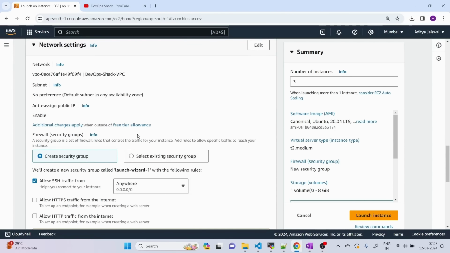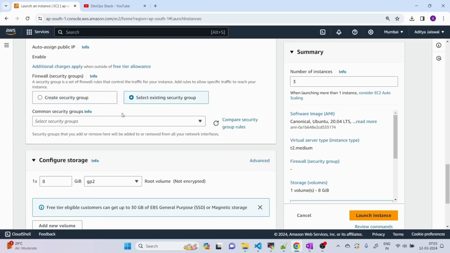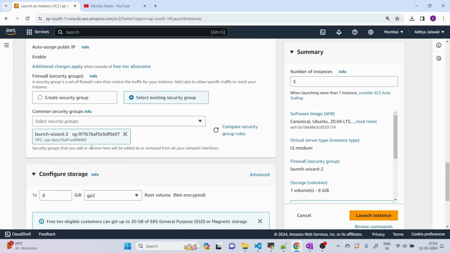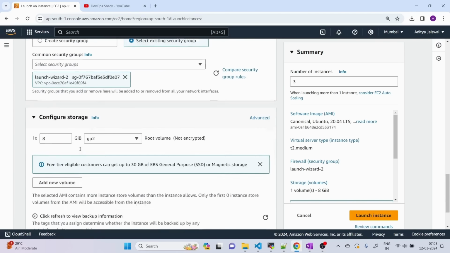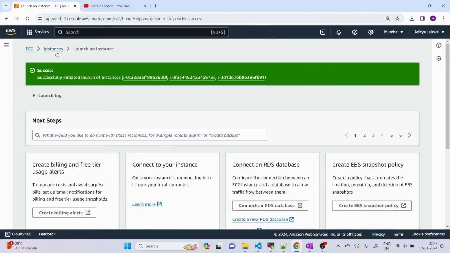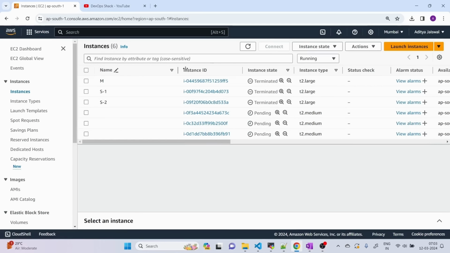Now for the security group that I explained to open specific ports, you need to select those from here. You can see this is the launch wizard security group that I was showing you. Then configure storage. For storage, I'm going to go with 25. Click on launch instance.